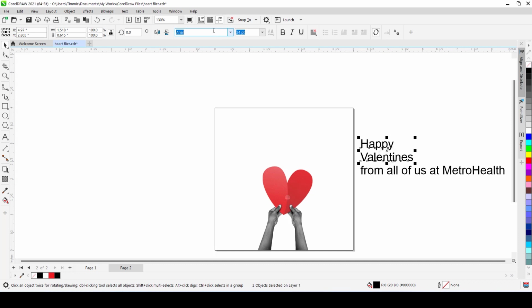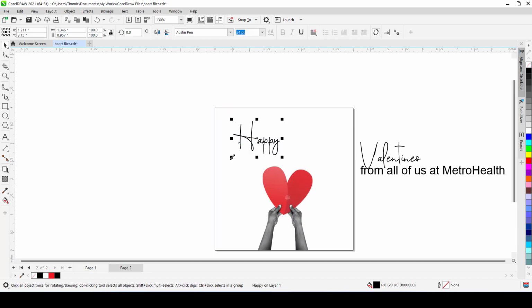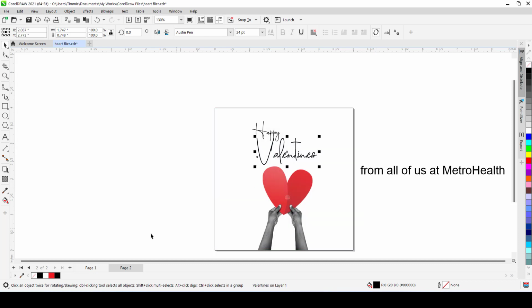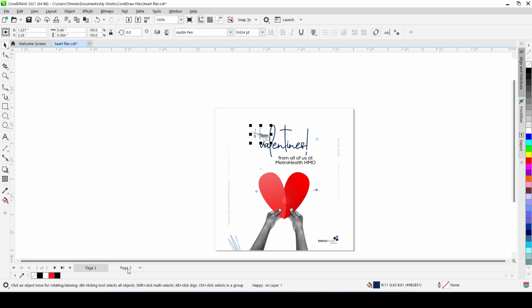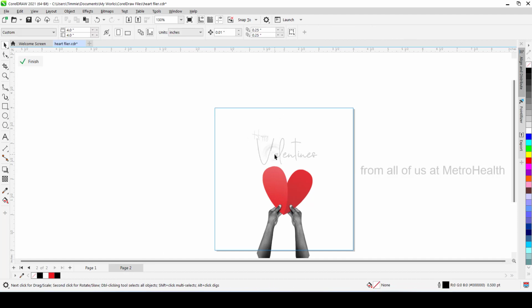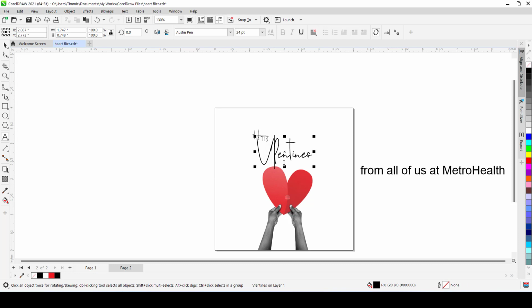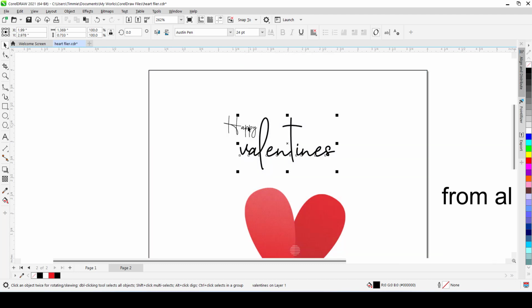Then select Happy Valentine's. We use this font called Austin Pen. Pardon the background noise, it's always like this. So do your happy Valentine's like so. Let's just make the happy really small. Let's make the V a bit small so it doesn't interfere. Oh, backspace VA. So we have happy Valentine's, right?